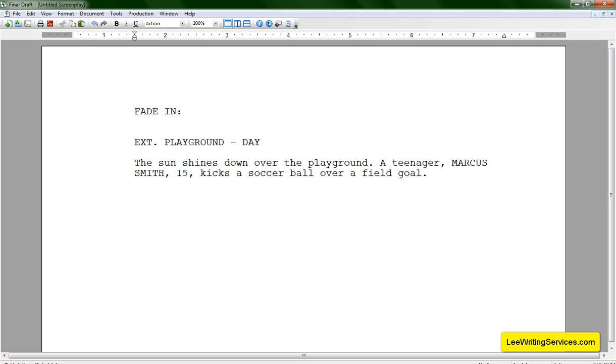Now, any other time after that, when you refer to that character, you don't have to type in Marcus Smith in capital letters. You can just say, Marcus walks over to the ball. You can just write the first name with the first letter capitalized and then lowercase for the rest of the name. That's fine after you initially introduce them.